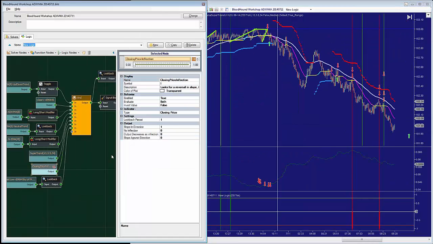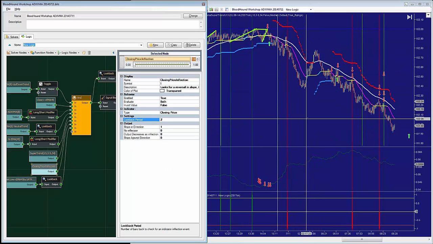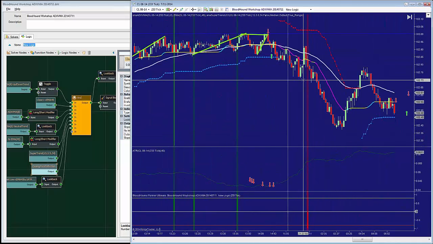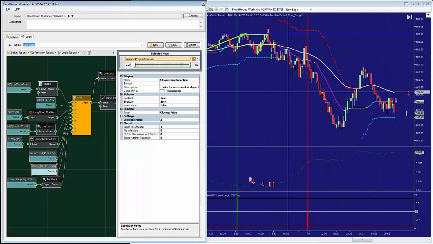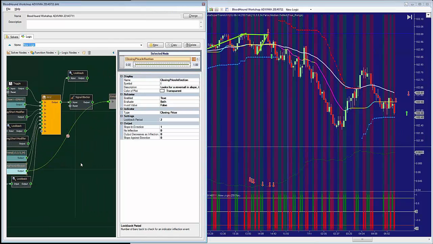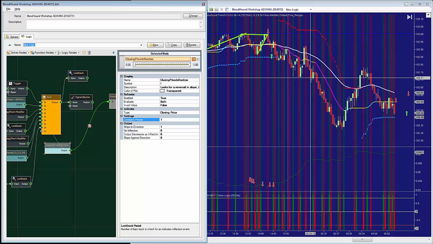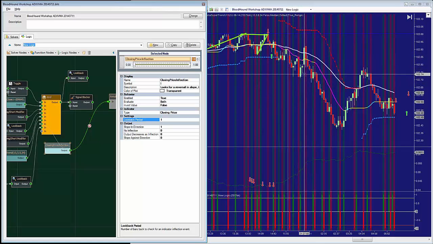Closing price inflection. I'm going to set this to a look back of 2 to allow for a reversal on the second bar. You can see when I set this to 1 by itself, the closing price inflection, I'm only getting the exact reversal bar. I'm not getting any signal on the next subsequent bars. Only when it turns from moving up to moving down.